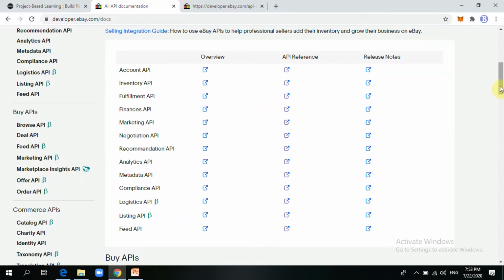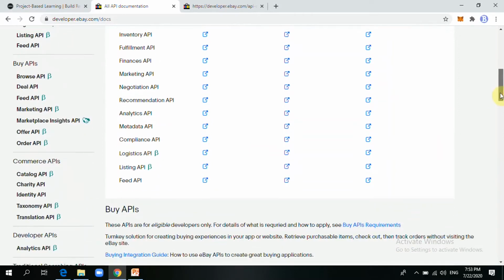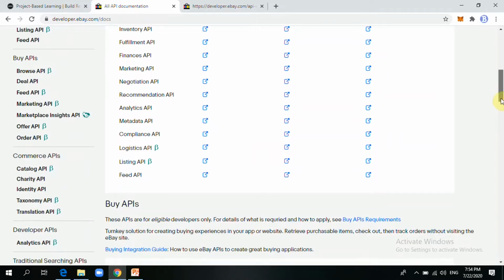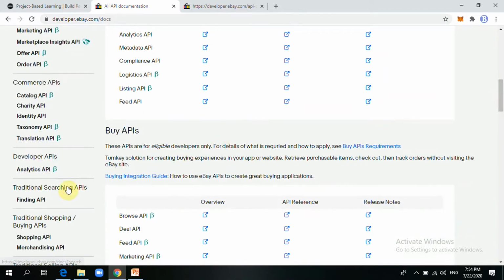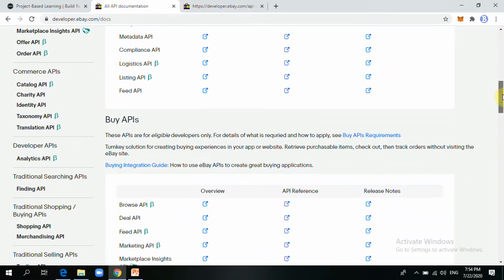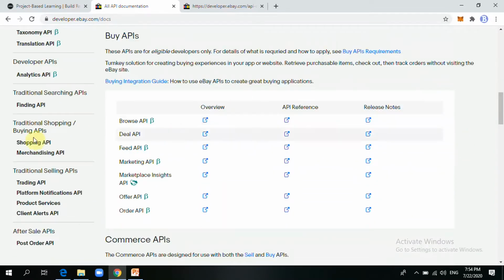Then commerce API. This has to do with the cataloging of your items, and then taxonomy and translation. Then here's developer API. Actually, here is just all about analytics of what you have. Then we have finding API, traditional shopping and buying APIs. So you can still have that.